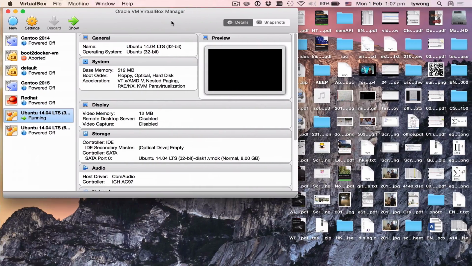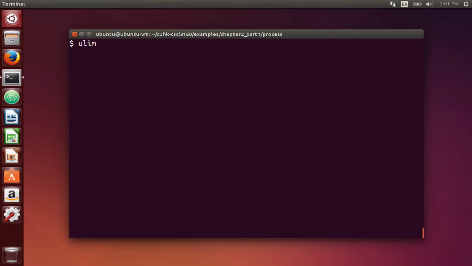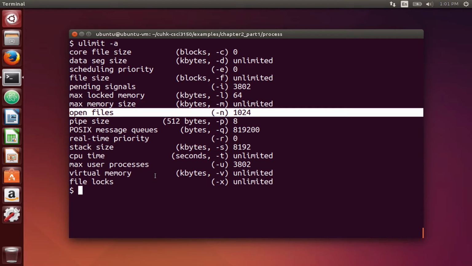So where are my limits? There is a command for you to look up the limit. Can you find out the open file limit? I found it. Can you see it? Maybe you cannot. So you can type this command on your Mac or on your Linux. They both exist on Mac and Linux.